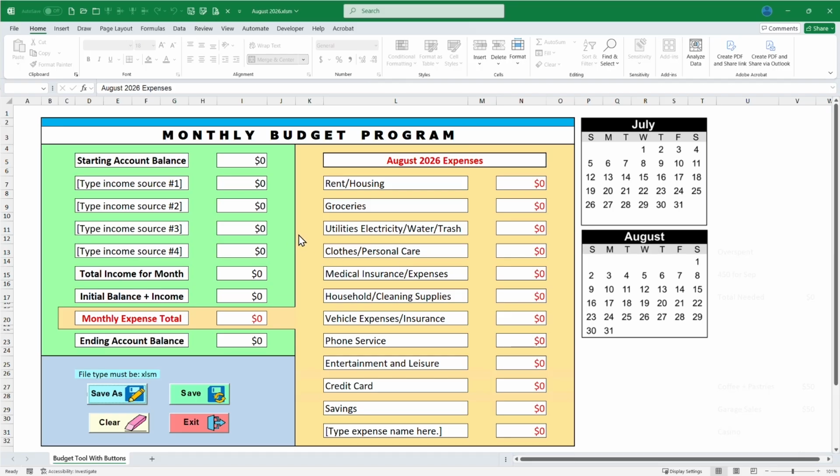Based on the expenses you know you have for this current month, you begin August 2026 with $450. Select the starting account balance cell, type 450, and press Enter. For August 2026, you will have 2 paychecks that total $2,100. Select the cell for income source number 1 and type 2 paychecks. Select the amount cell, type 2,100, and press Enter.